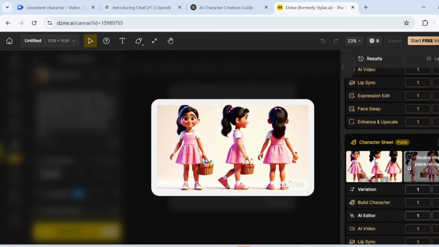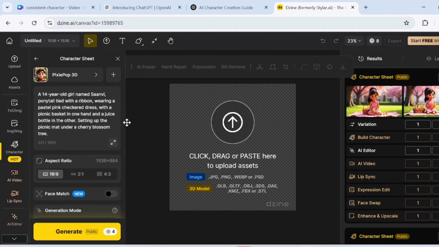And your consistent character is ready. Same look, different scenes, all done with AI tools.